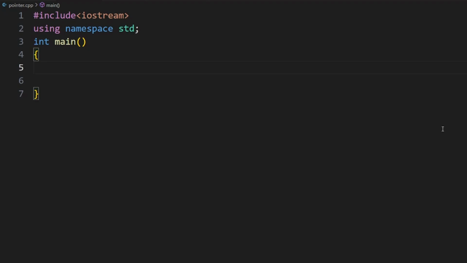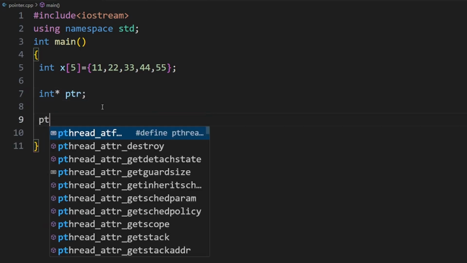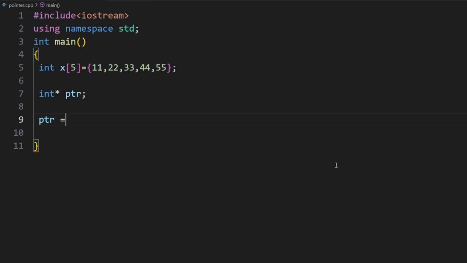As we saw before, we can assign a normal array to a pointer array. First let me create a normal array. I'm saying int. Now the size of this array is 5. Now I'm creating a pointer variable, so int. Here I have created a pointer array. Now I'm assigning this pointer to the actual array x.